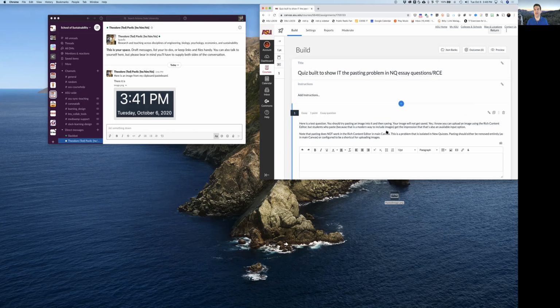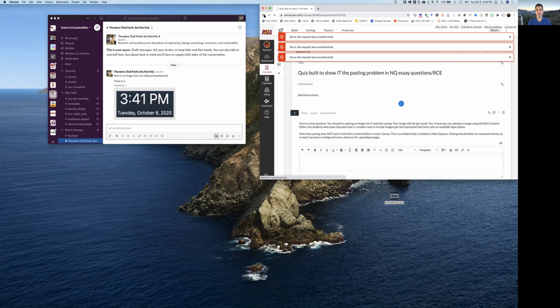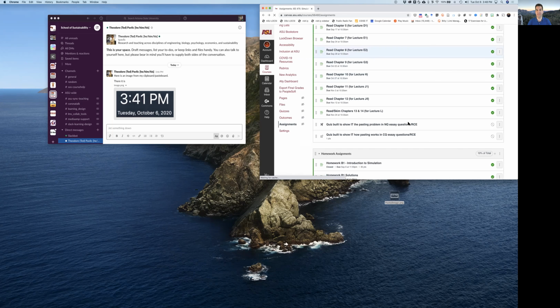You might say, well, that's not a problem with Canvas. That must be a problem with the web browser. Anytime you get a text field like this, then maybe the web browser is just letting you paste images in, even though the web browser shouldn't. You might think that, but I can go back to quizzes, back to these assignments here.